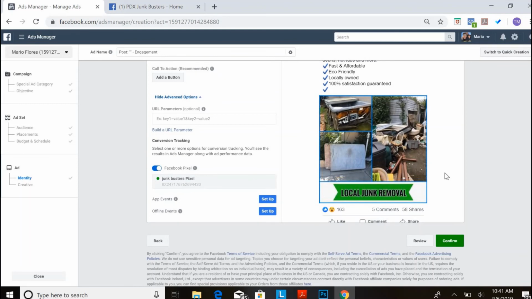All right guys, this is it pretty much. I've covered how to set up a Facebook Ads Manager account and how to start running Facebook ads for your junk removal business.